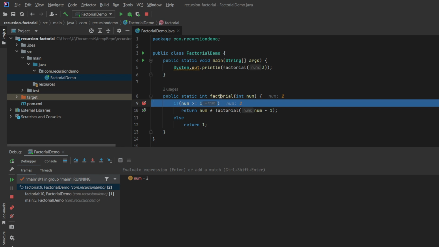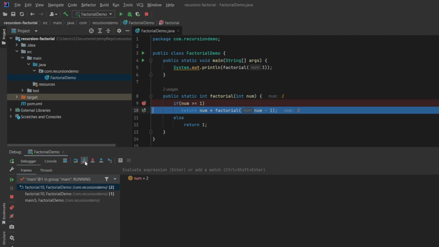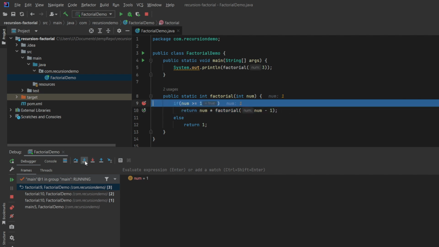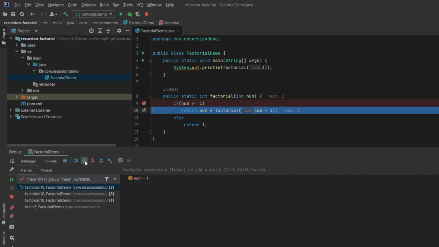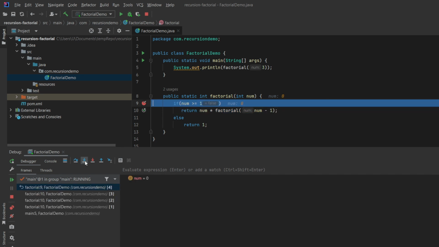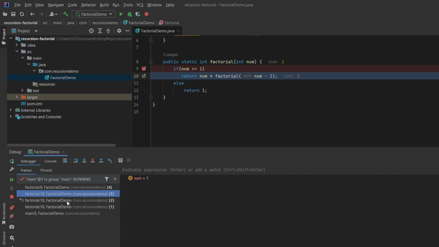The method just called itself and now num equals 2. We can click step into one more time. Still we can see the method called itself. Now the value is 1. And finally the method still called itself, but now num equals 0. So you can see multiple method calls on this stack, like we discussed and like we saw in the example when we tried to visualize these multiple method calls on the stack. So this is actually what happens here.